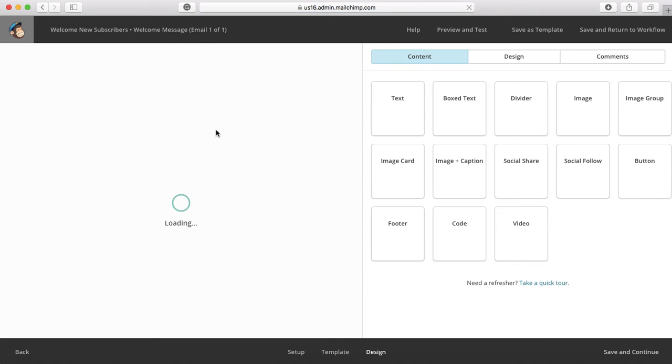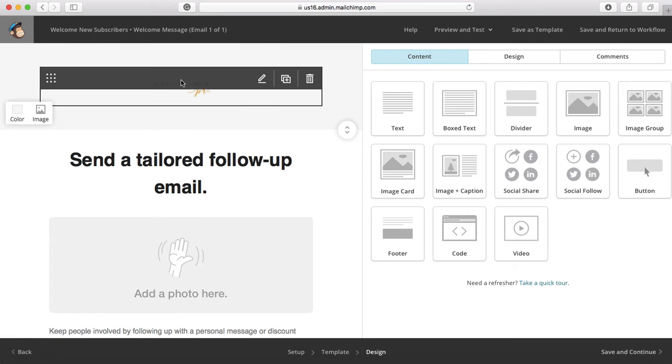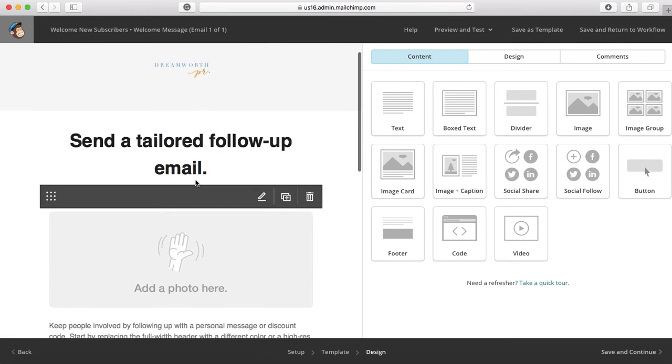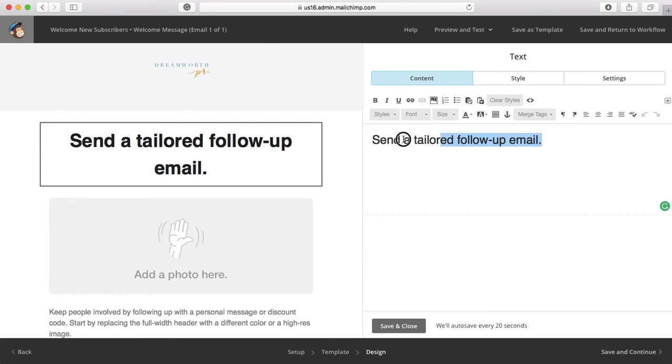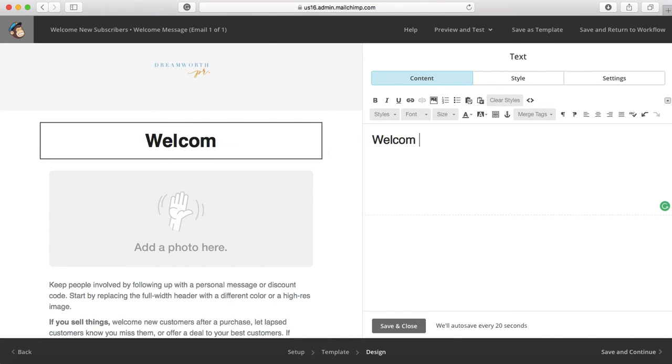And then, so it has my logo up there, DreamWorth PR. We're just going to keep it very general and say welcome. Welcome. And you know what's cool? You can merge tags, so you can make it very personalized. You can add the person's name. So let's go ahead and add the first name. So welcome.